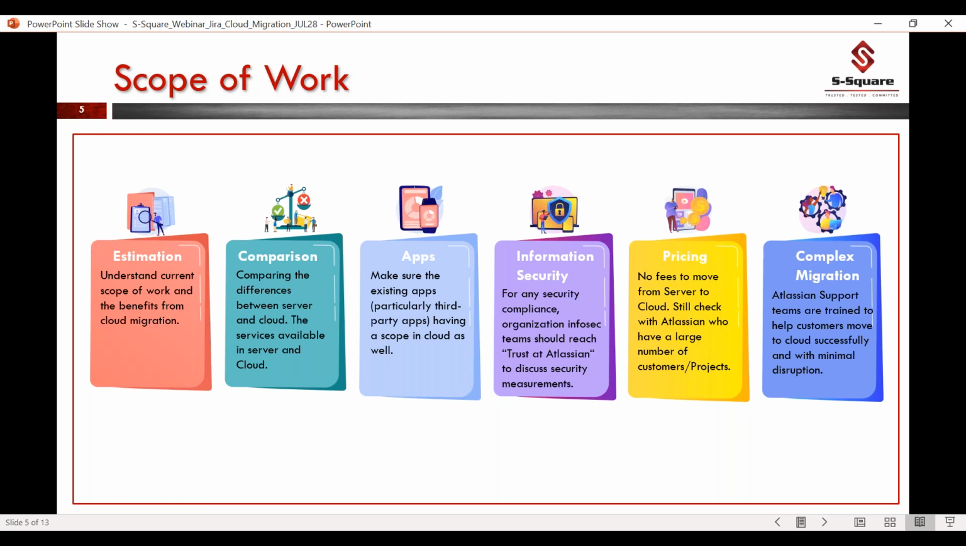An estimation in terms of understanding the current scope of work on-premises, and what benefits we get once the data and the JIRA system are moved to cloud. All the users should get the same comfort once the data is moved to cloud, and we should be good on the billing side, on generating reports, and on integrations. Those are the estimations we need to take care of.